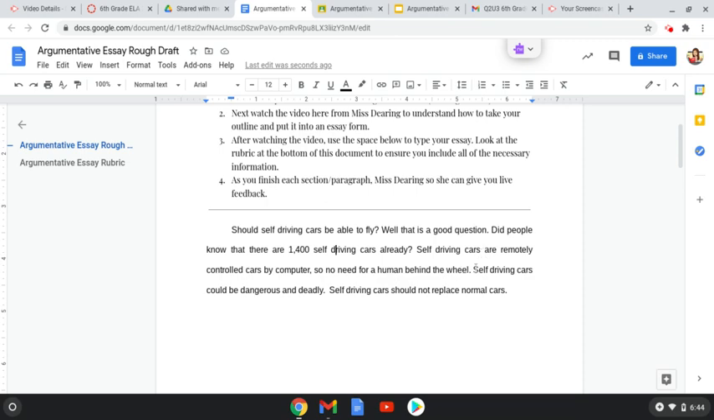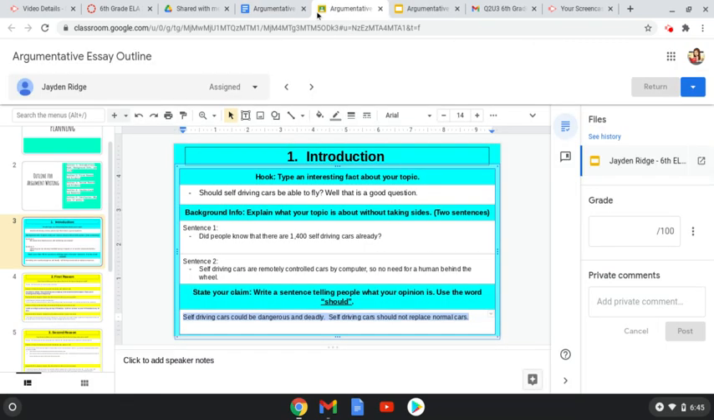And then, does he have his claim? He's saying that self-driving cars should not replace normal cars. That is his claim. He is taking a side on the topic, so he is good to go to his next paragraph. However, if your sentences are not complete, or you don't have a claim, you really want to take this time to make your sentences complete.